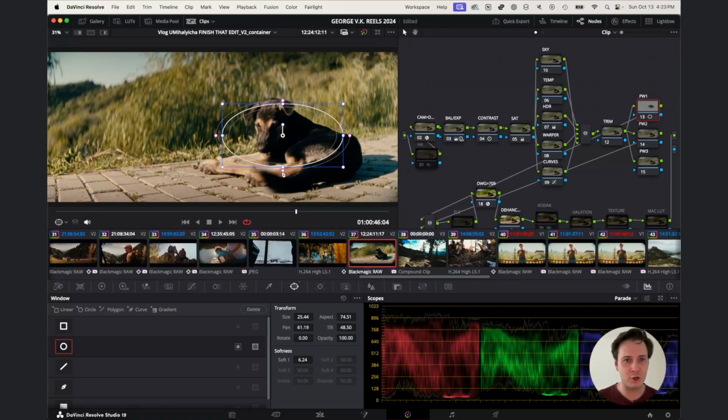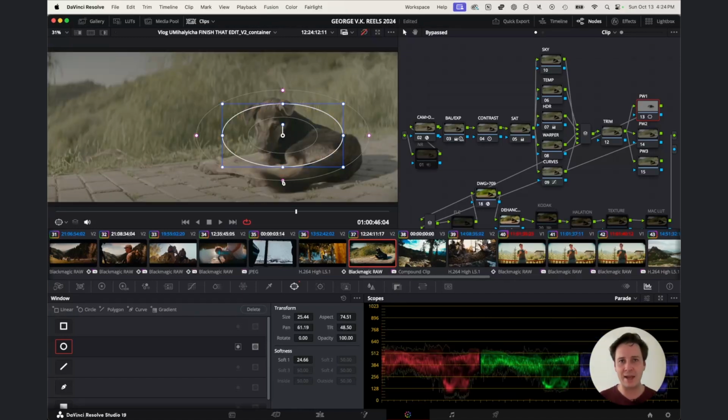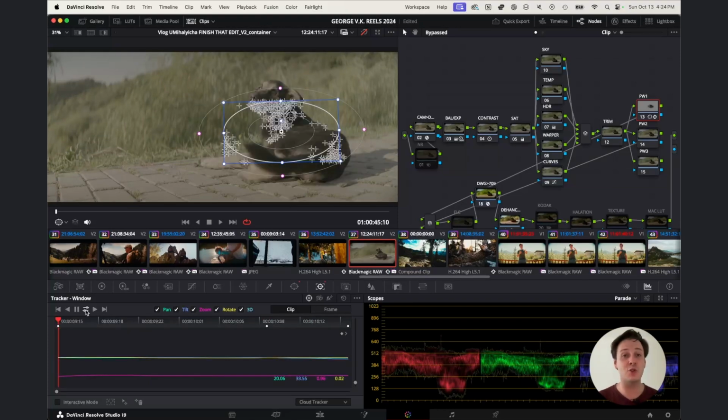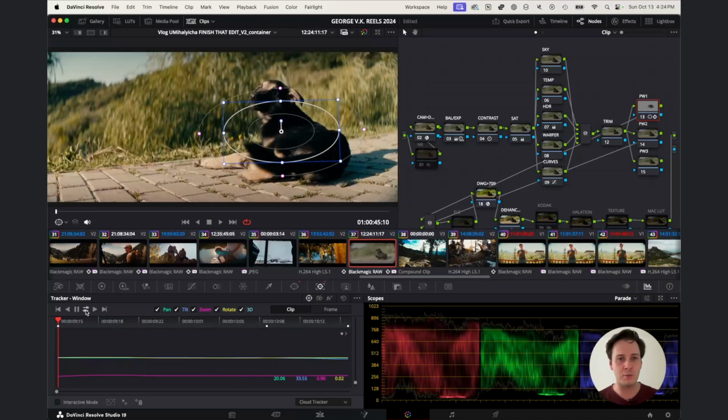tip, if you're working on a machine that's not so powerful, you can always go Shift D to bypass any color grades, any fusion effects, so that when you're tracking within the tracking window and you hit the double arrow button to track backward and forward, it's going to do it much quicker because it's not having to process the color grade and any effects that you have applied. It's simply doing the track onto your log image, and then you can always turn it back on.